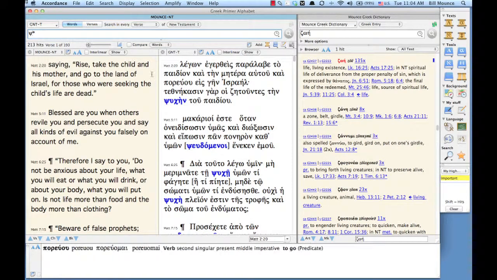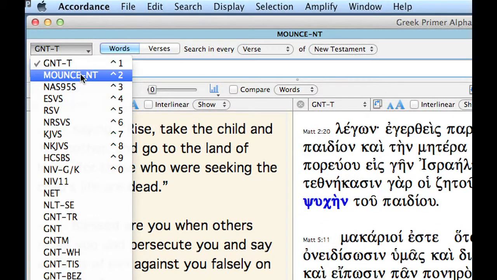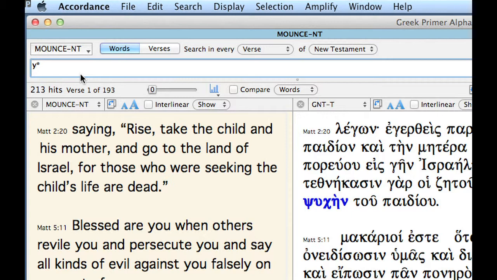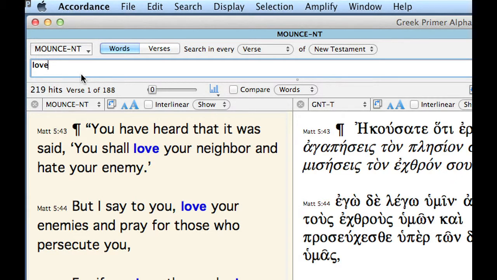I'm going to switch this back to the Mounce translation because I want to search in English. And I want to search for the word love. Now, this is what you get out of a normal paper concordance. You put in the word love, and here comes every word in the translation that has the word love. And you'll notice that it found 219 examples of the word love used in 188 verses.